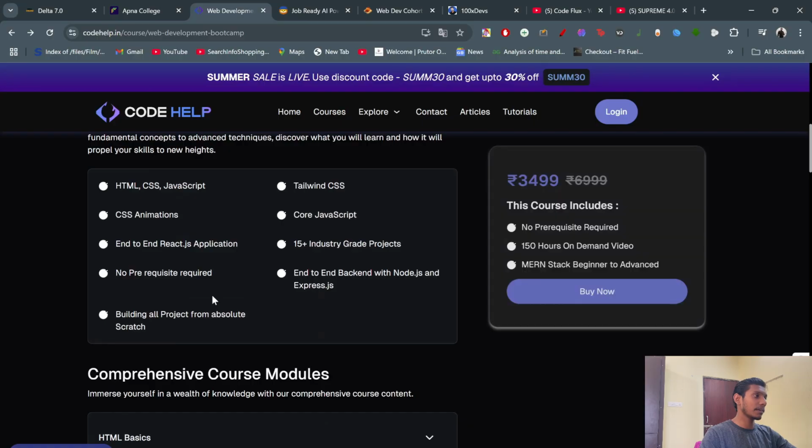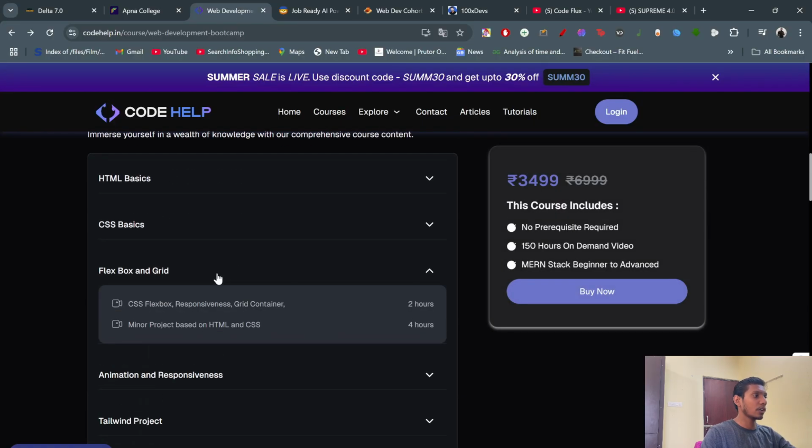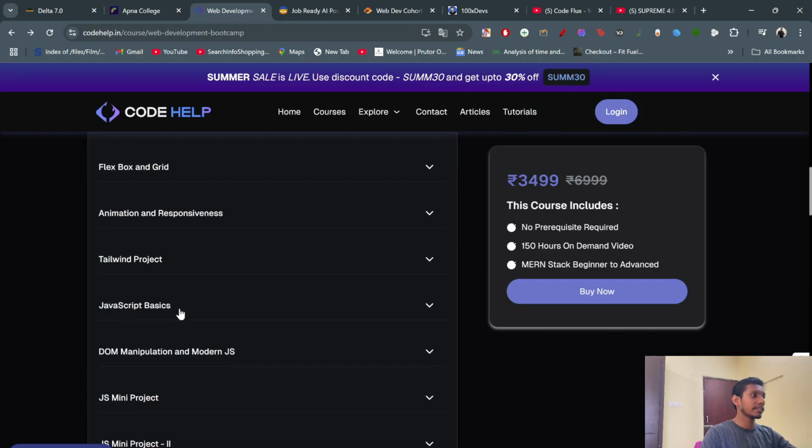So let us look at it once, I will just show you quickly from the top. See, HTML, CSS, Flexbox, Grid, you can open it and explore it if you want. Animation, responsiveness, Tailwind, projects, JavaScript.